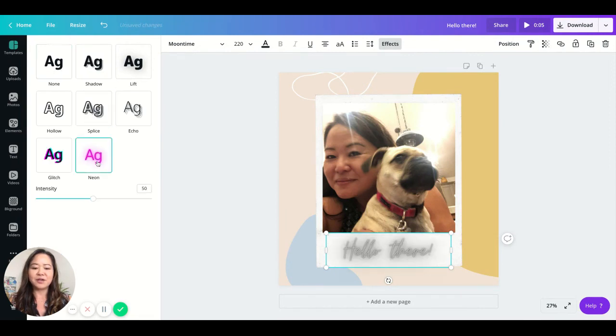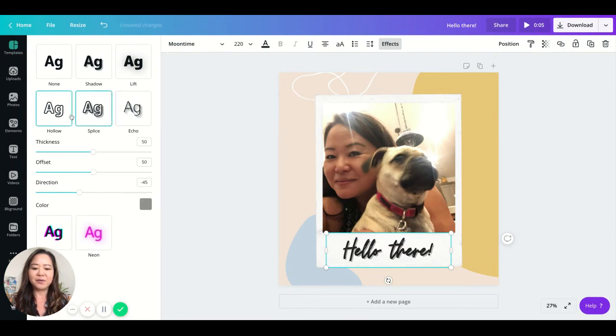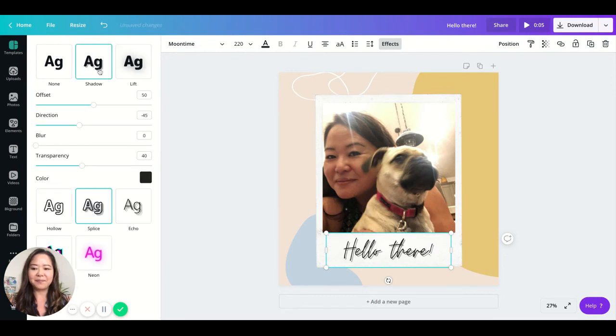So you have none, you have a neon effect, you have a glitch effect. Now it's not animated here, but it certainly gives the idea of glitch. You have echo, splice, so that's kind of cool. You have a couple of different ways of doing it there. But the one we were talking about the other day was shadow, and I just think that's super amazing that effects are already there.